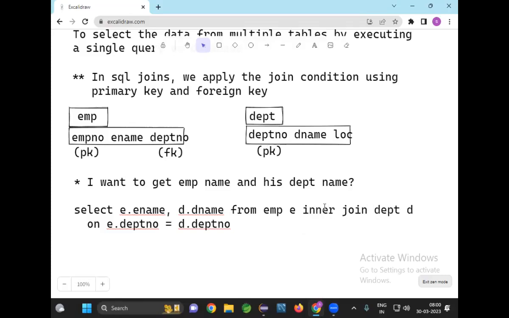Inner space join. If I don't write inner join, I can simply write join also. If I write only join, guys, it is also called inner join only. If you want to make it an outer join, you know, inner join and outer join have a difference, right?